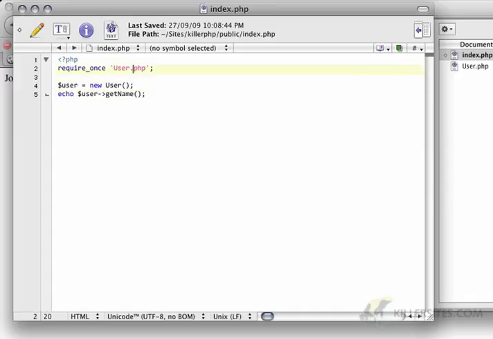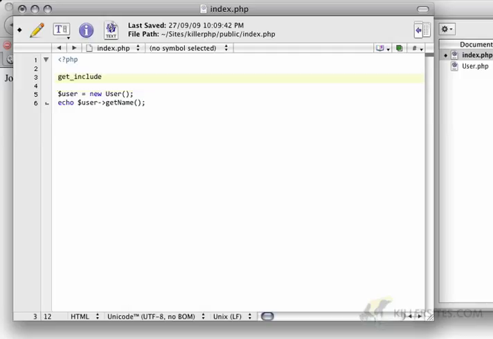To do that, we're going to need to change our index.php file a little bit. The first thing I want to look at is this very special function called get_include_path.